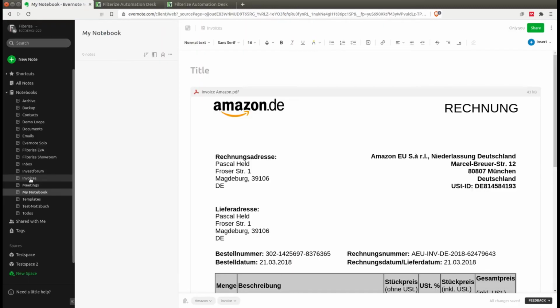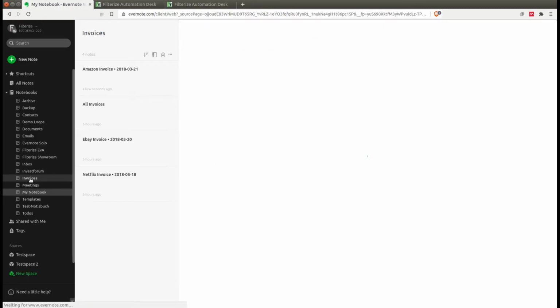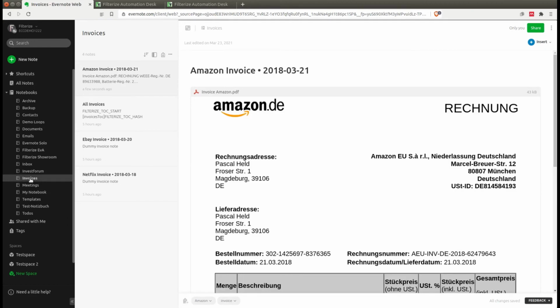In the meantime, Filterize processed our new note in the background. If we go to our Invoices notebook and look at the note, we see the changed title as well as the added tags.